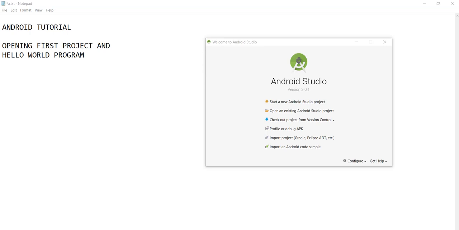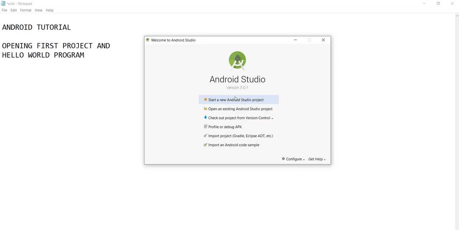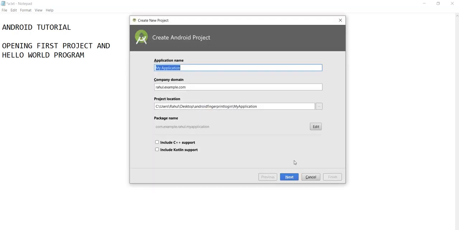So today we are going to learn how to open our first project in Android. Along with that we are also going to learn Hello World program in Android. So let's start. As you can see, I've already opened my Android Studio. So I'll simply click on start a new Android Studio project.